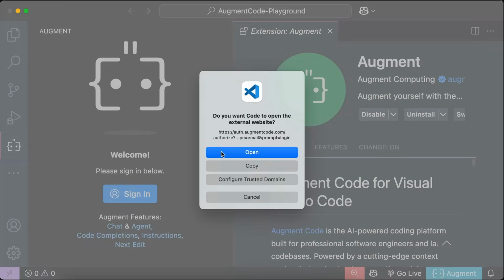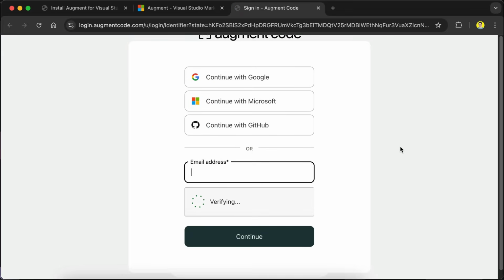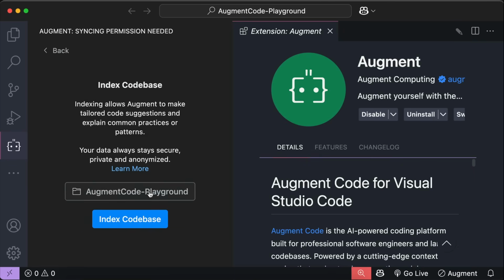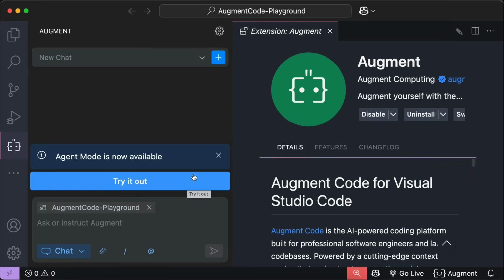Now let's just sign into Augment here, and you can use the same account registered at the Augment Code website earlier. After that, Augment will ask to index your code base, so just allow it. Next, Augment will ask to disable GitHub Copilot completion if you have Copilot installed, so just disable it. And now Augment shows a button to try out the agent mode.